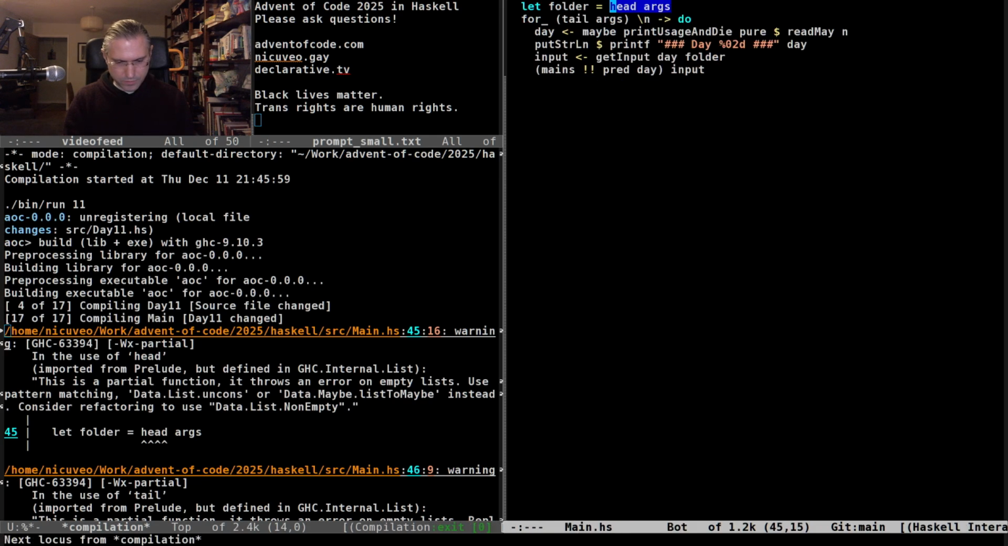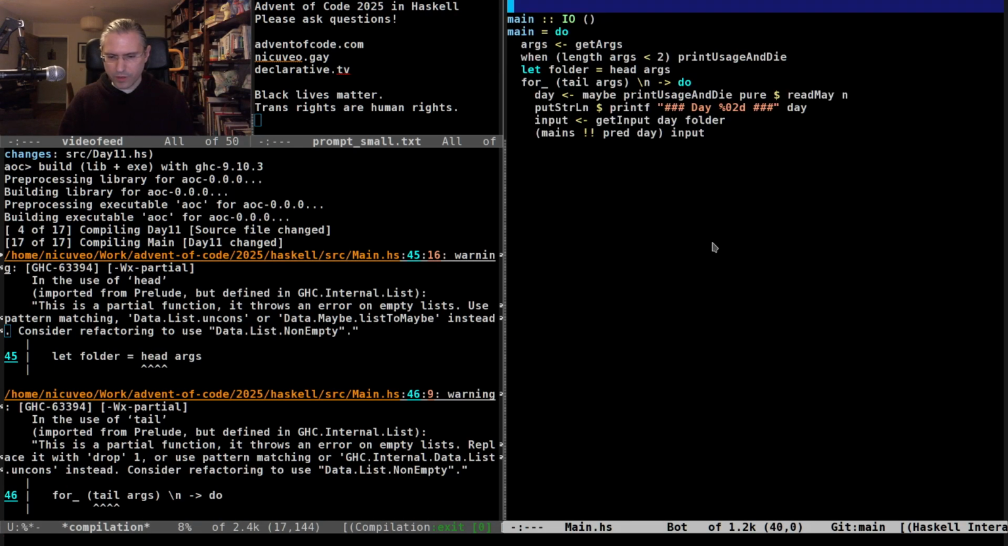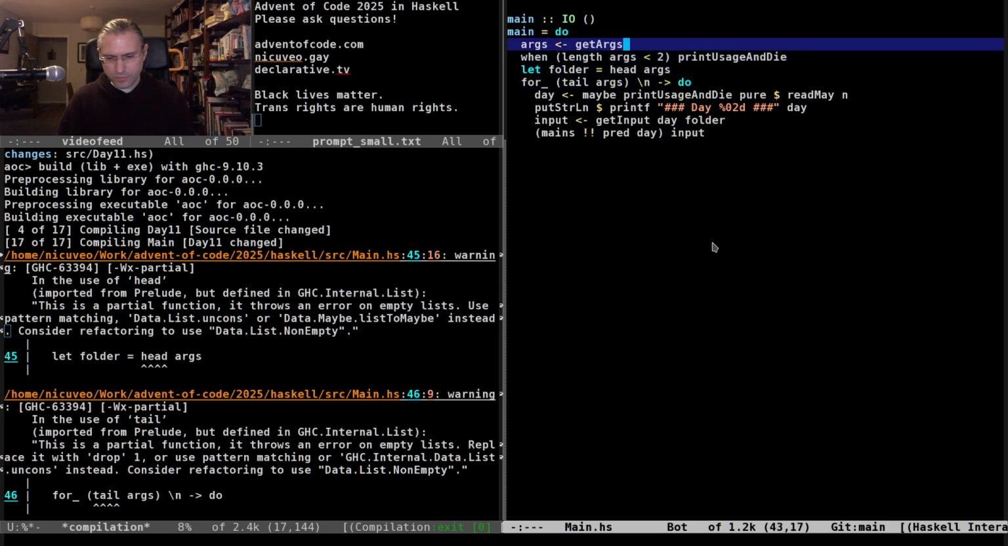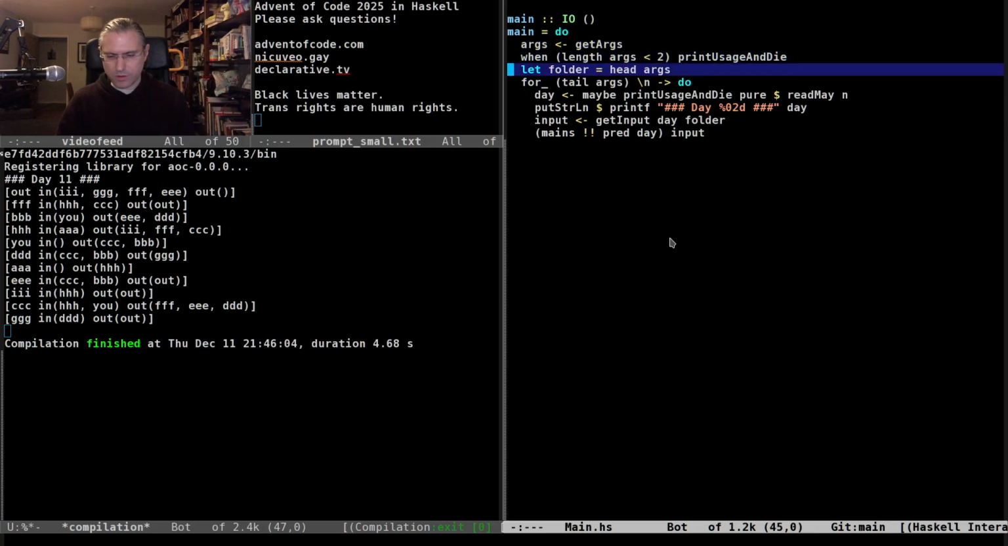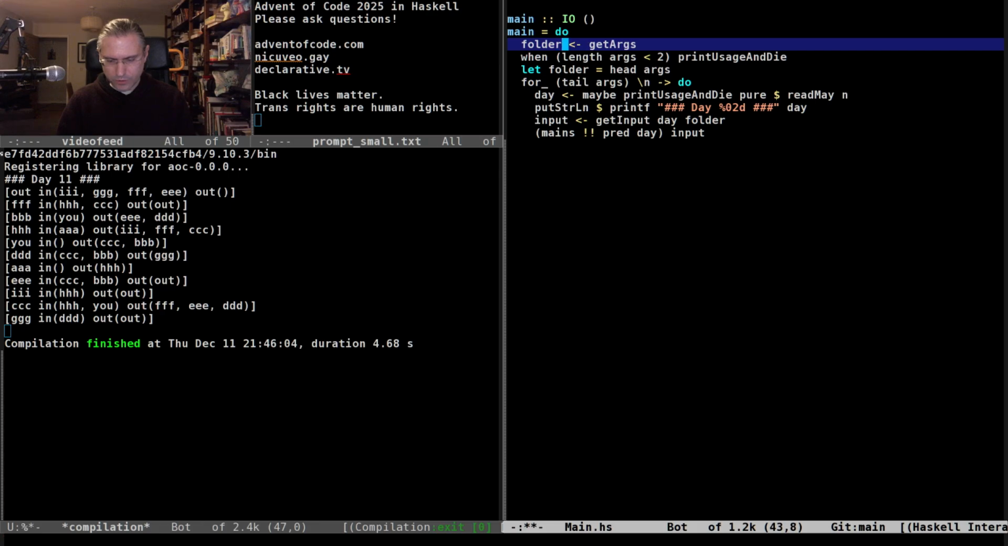Okay. Yeah, okay. New versions of GHC have a warning for head and tail. So let's rewrite the main to remove those warnings, I suppose. I'm going to actually do... Can I do this and use a monad fail thing? Will it be happy if I do that?